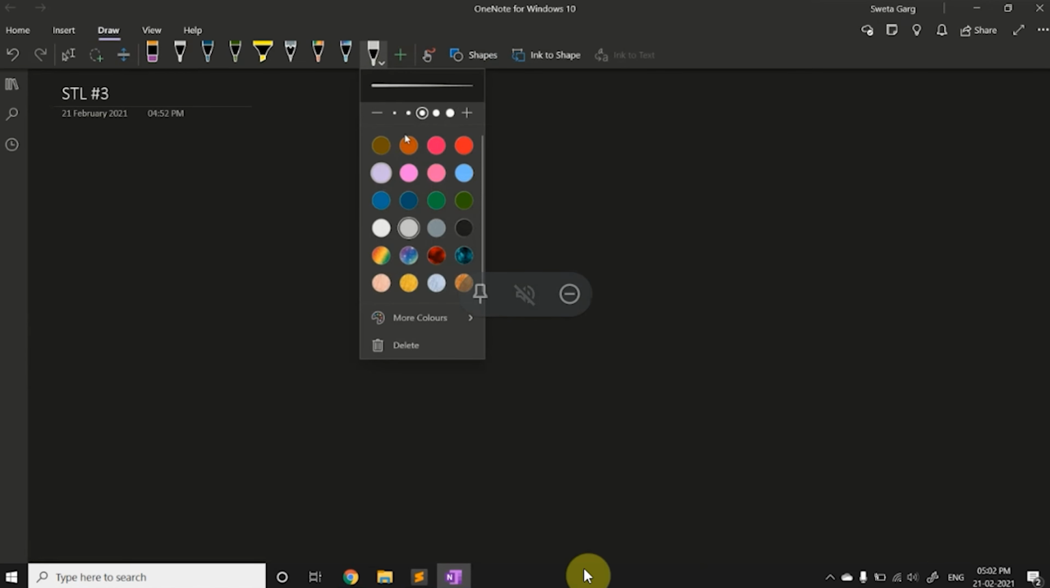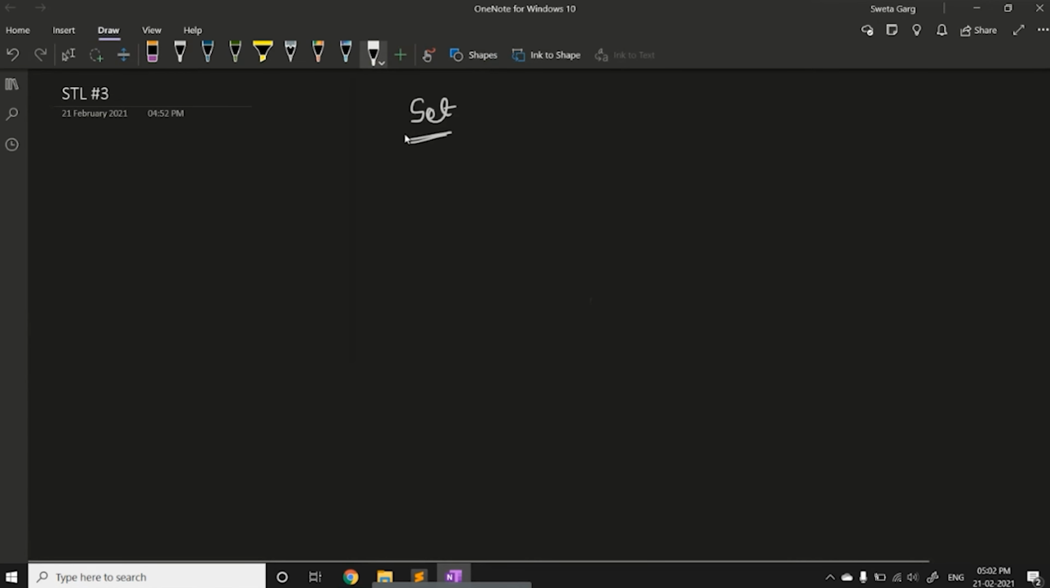First, we are going to talk about the set container. I hope the color of the pencil is fine for everyone. If it's not fine, I can change it.